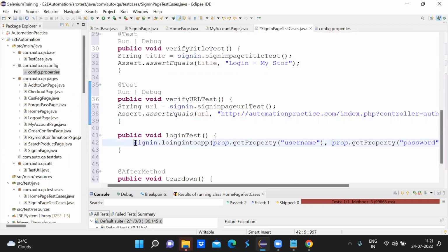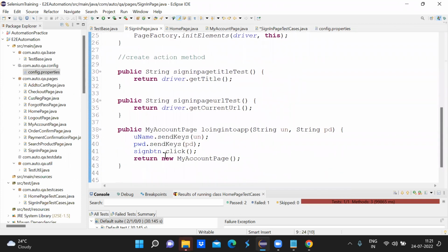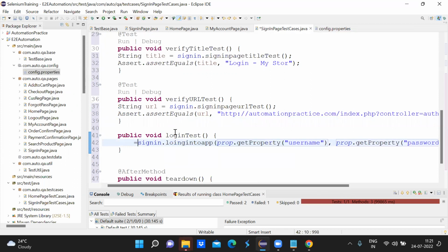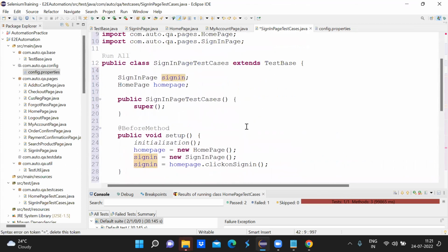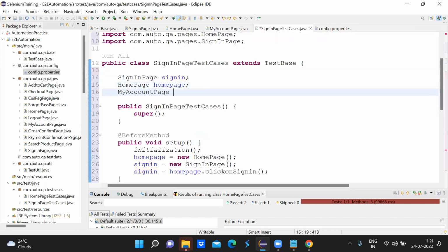So once you call this method from this sign in page, you are landing onto the my account page. So this method should return you, once you enter these login page credentials and click on the sign in button, you are actually moving on to this my account page. So I have to create a my account page object also, your object reference. My account page.